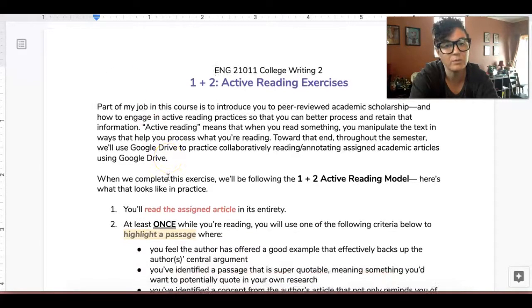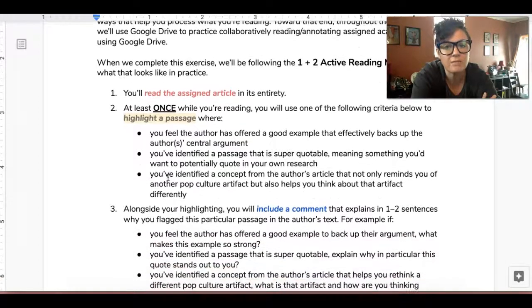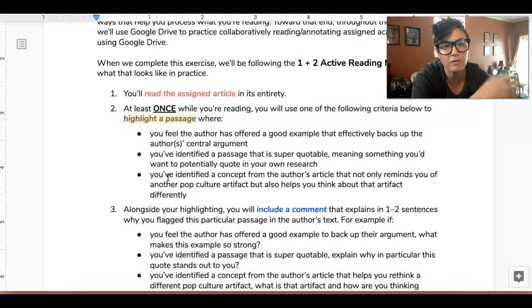All right. So the 1+2 thing is really a name that I've invented so that you keep in mind what I want you to do. So obviously you're going to read the article. You're going to notice that every time you have an article assigned, I will have already flagged what the central thesis of the article is. So as soon as you start reading, you'll be like, oh, cool, Dr. G has marked the thesis. I know what this is about.